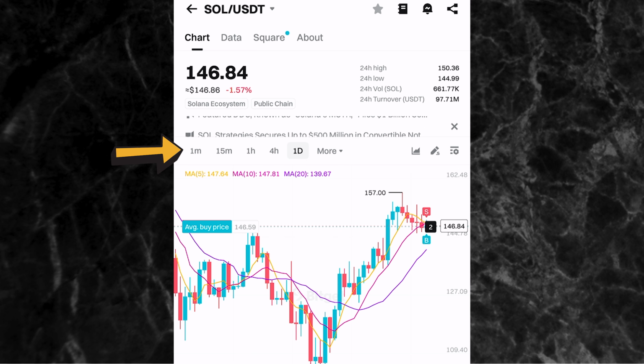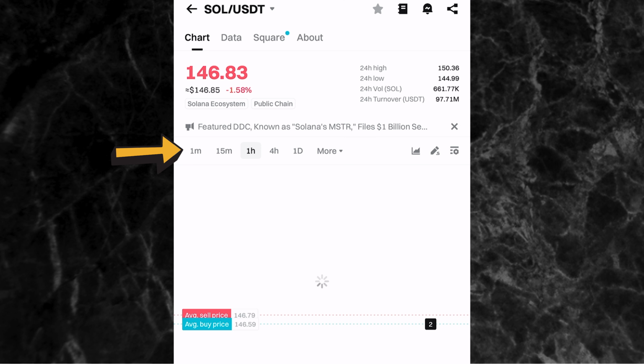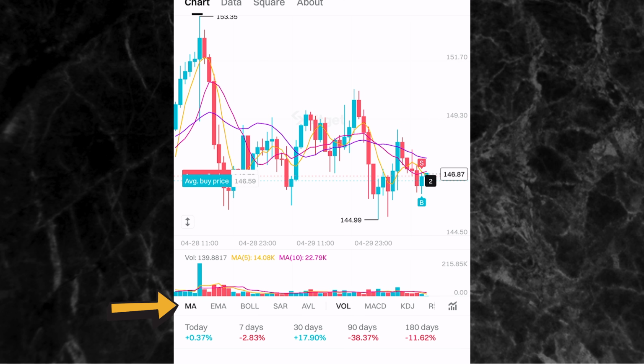And this is where you can select time frame. So you can select 1 minute time frame, 15-minute time frame, 1 hour time frame, and so on like that. And if you scroll up, you see where you can select your technical indicators. So you have MA, you have EMA, you have Bollinger Band, SAR, and so on. And in case you want to learn how to use some of these indicators, I have videos on them. I have them in a playlist. I'll put the link to that playlist in the description below.